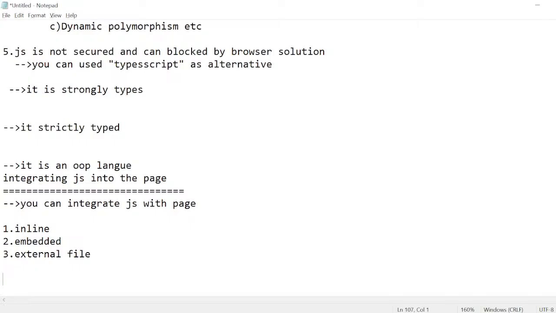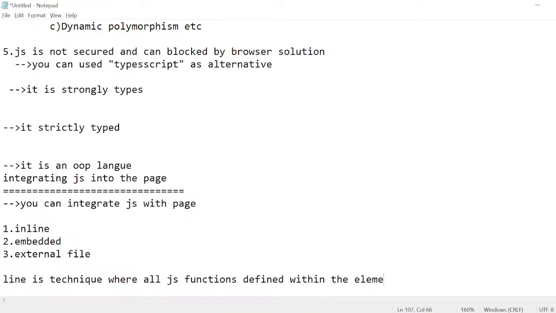Inline is a technique where all JS functions are defined within the HTML element.